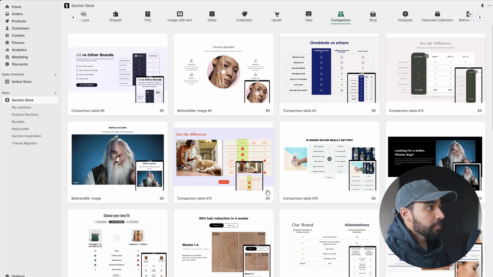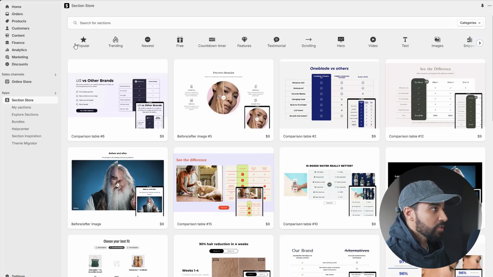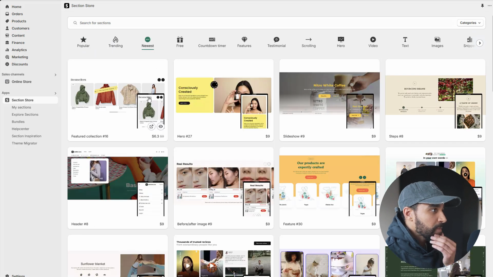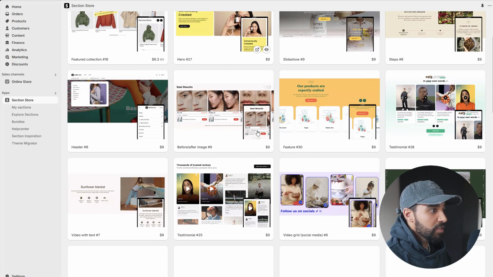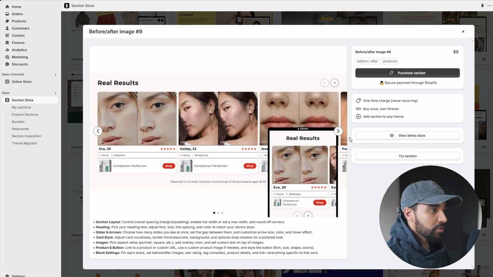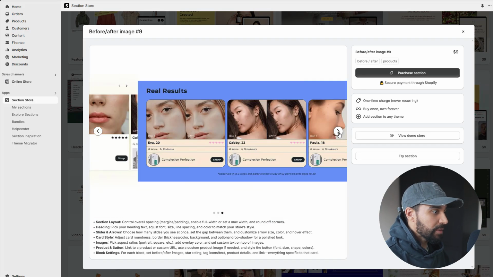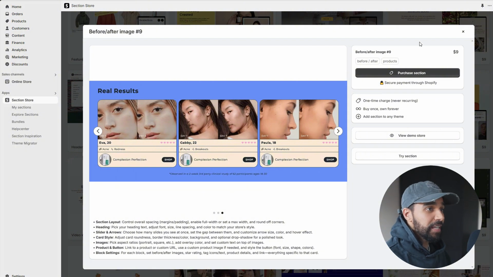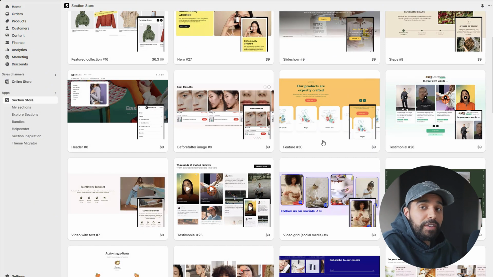And again, there are so many different ones on here. If we look at some of their newest ones as well, they've got loads of different ones that you can use. This is another great testimonial one here. Let's have a look at this one. If you're selling a beauty-based product, you can try it out and view it on a demo store, mess about with it. And again, there, $9, and you could have an amazing looking brand website for, let's say, under $50.